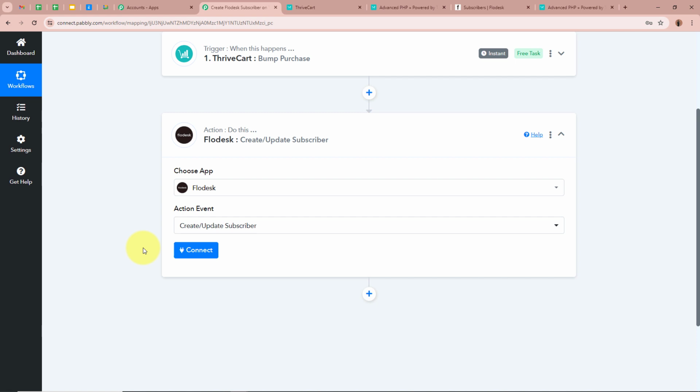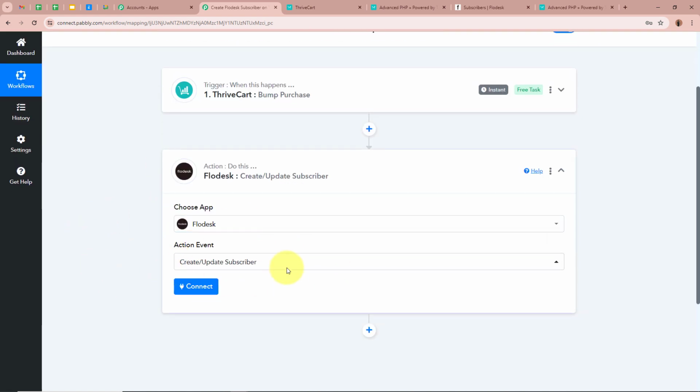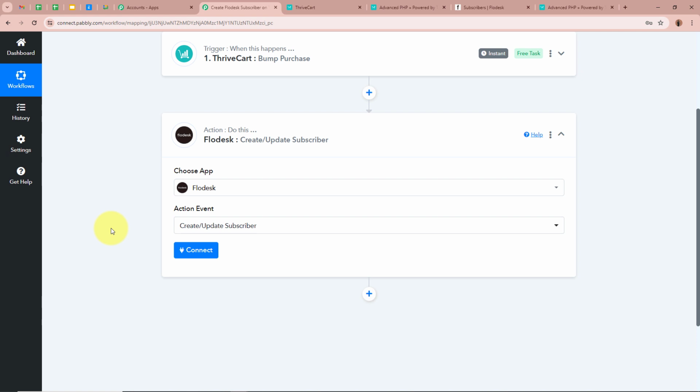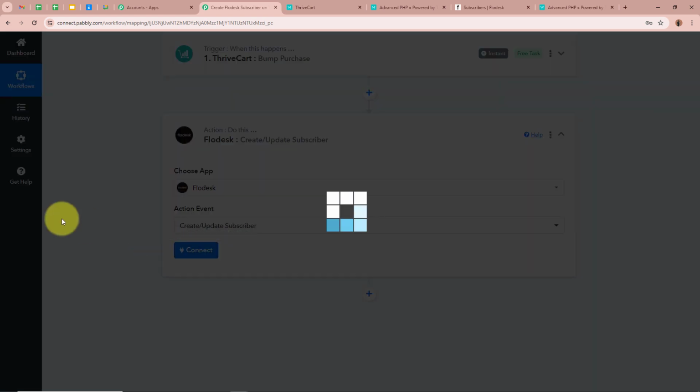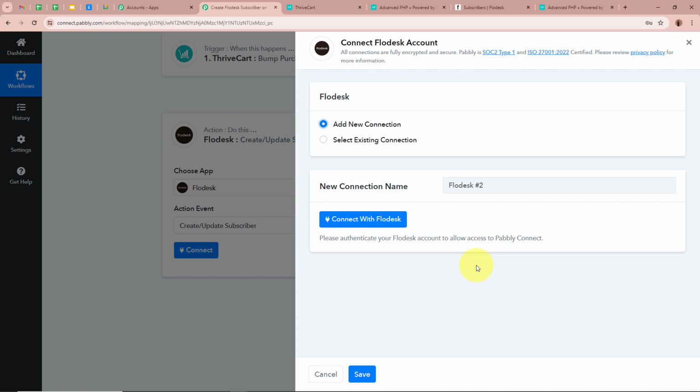So I'm going to select my action event as we want that whenever a bulk purchase is done with the help of ThriveCart, automatically a subscriber should be created in a Flodesk account with the help of the details of the purchase that is done in our ThriveCart account. After selecting our action application and the event, we are going to click on connect in order to connect Flodesk with Pabbly Connect. Then a new window is going to appear in front of you, on which we are going to click on add new connection.